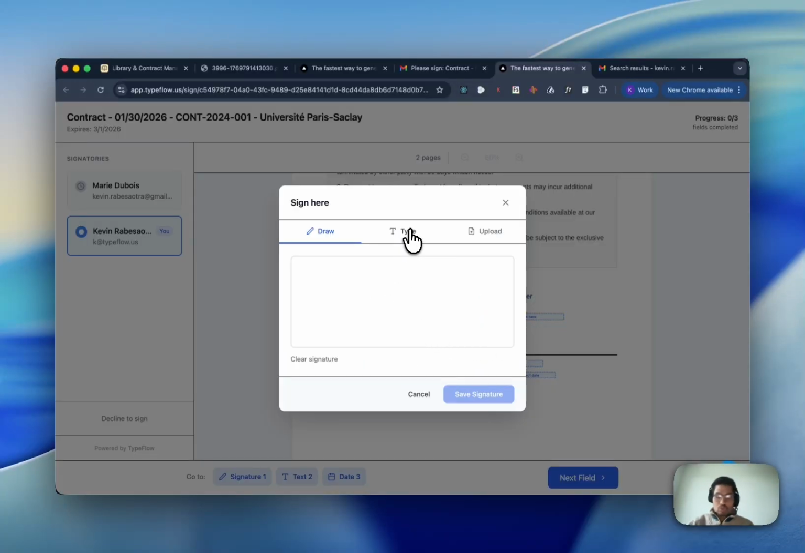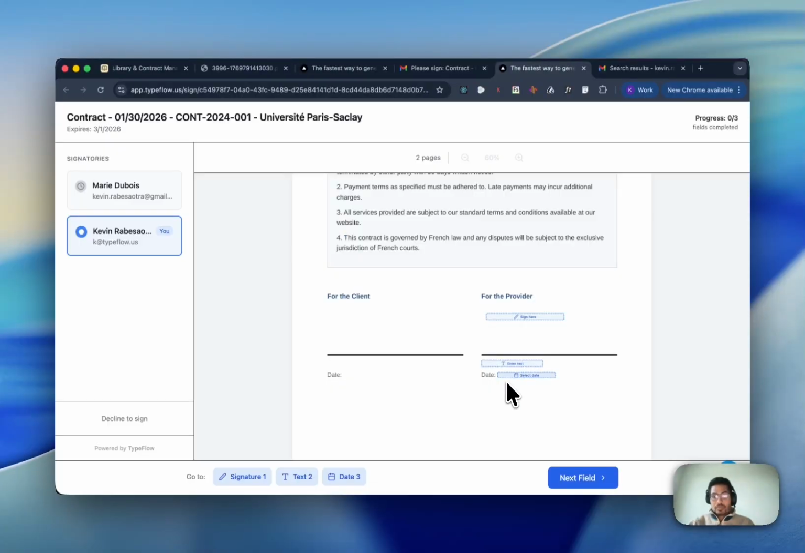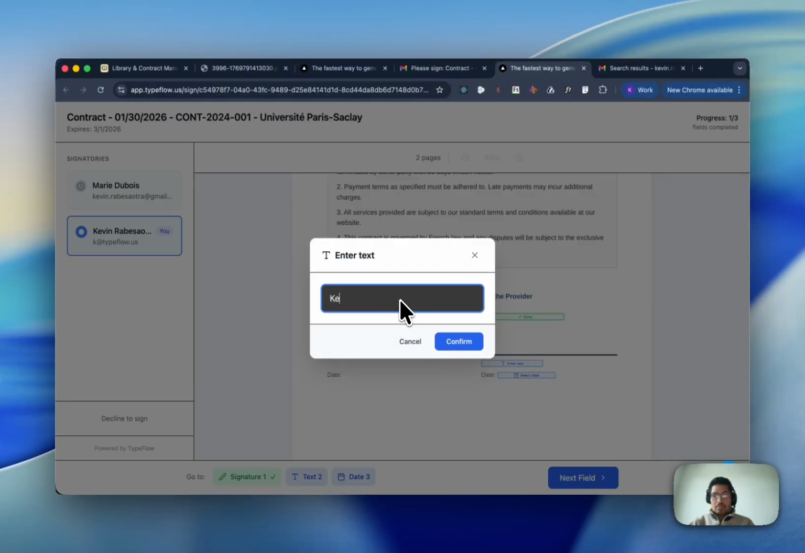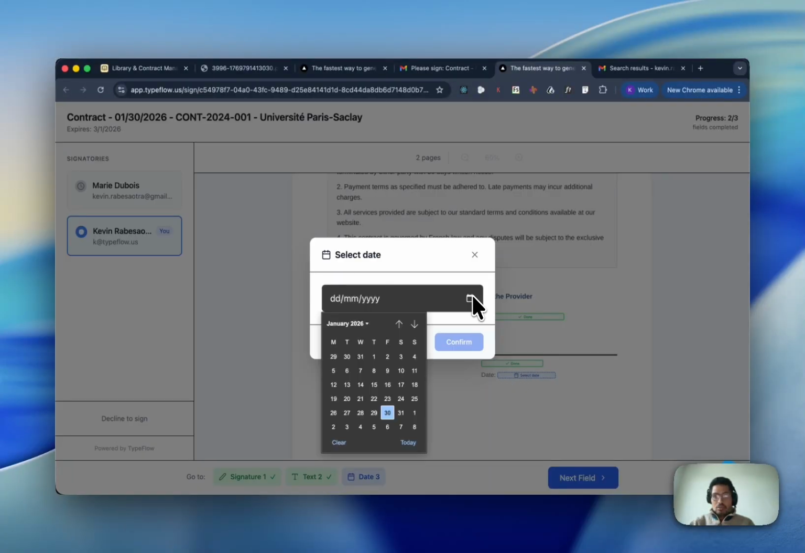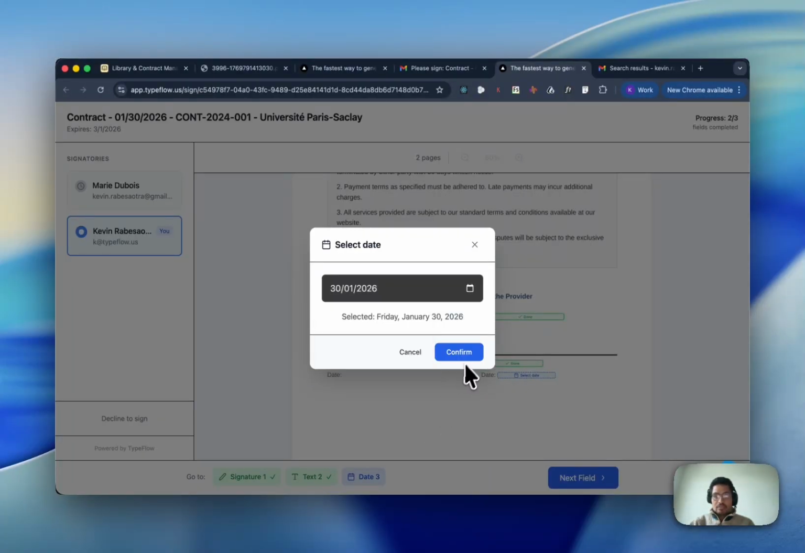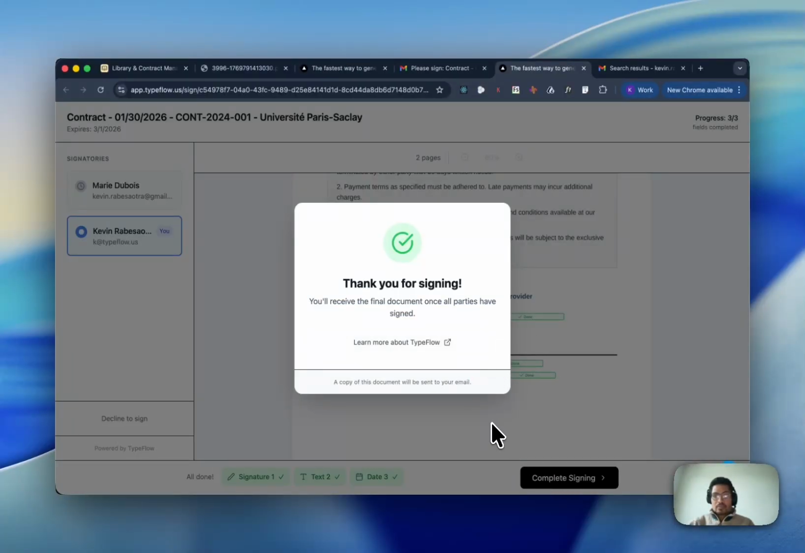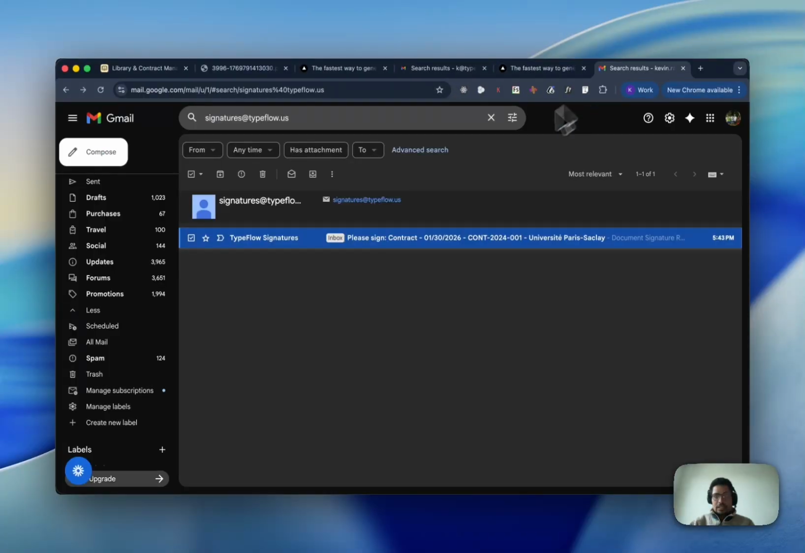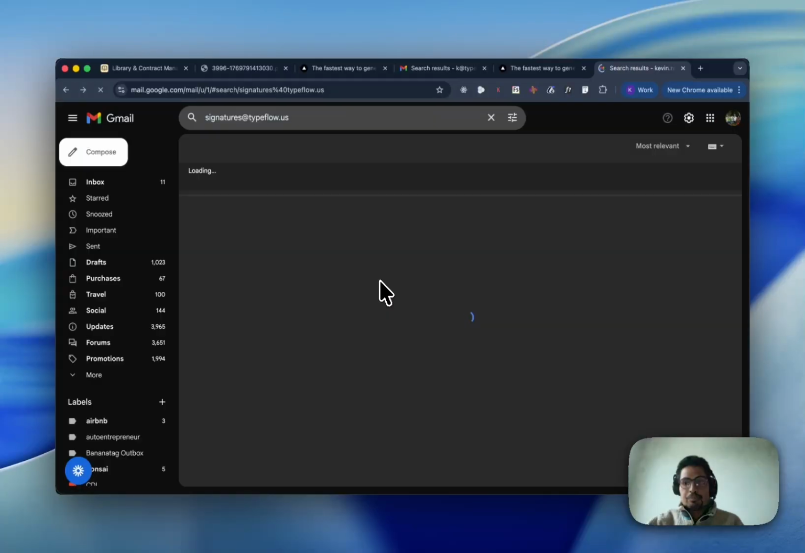So you can draw your signature, or you can type your name. Here, my name, and today's date. I complete the signing. Okay, perfect. Now my part is done. I can go here. Okay, perfect. I refresh the data.